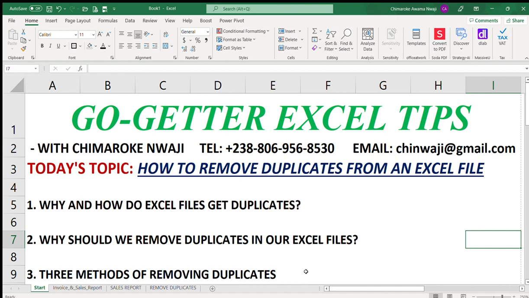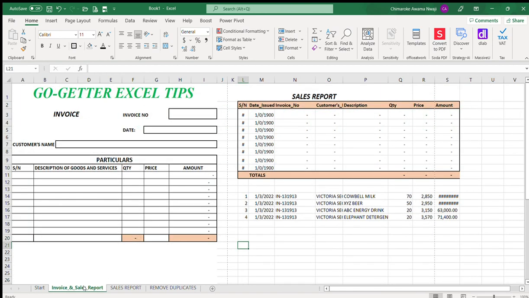So, why and how do Excel files get duplicates? When you are using accounting software, for example, to create an invoice or some other document, you may want to extract reports from these files and you will get duplicates. Looking at an example on the screen, a typical invoice, you will see how we get duplicates.